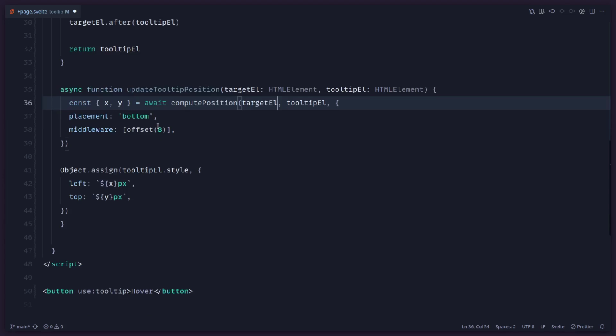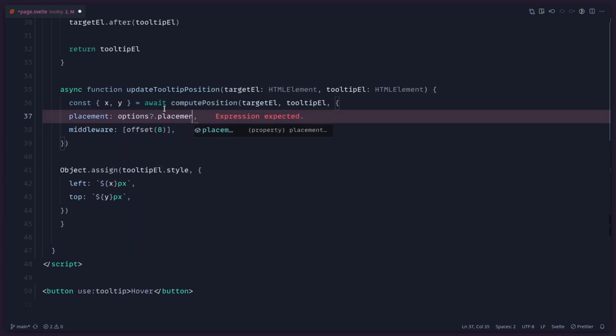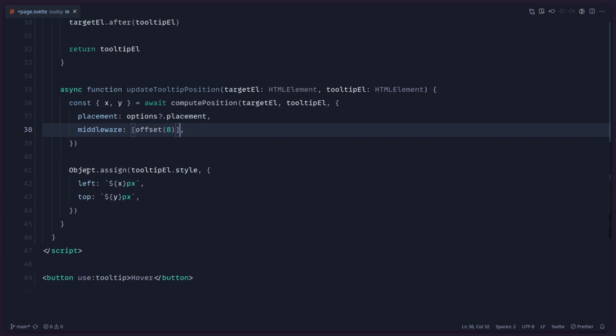So we have the placement, and we're going to use our options here. So for placement, I'm going to say options?.placement, in case it doesn't exist. Placement by default is going to be bottom, so this is fine if it's undefined. Then you have this offset here. You can also pass an option for this if you want to specify the gap. And everything else looks fine to me. Alright, so let's save everything.